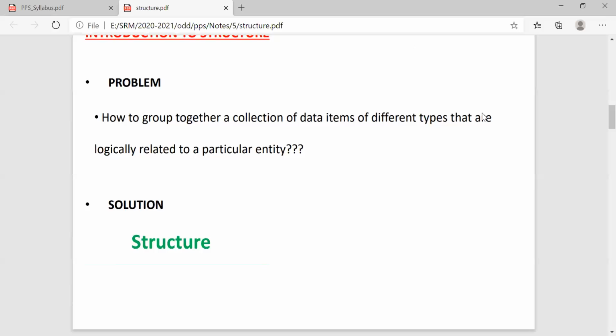For the particular data, I need to have a name entity. I need to have a registration number entity. I need to have marks entity. I need to have date of birth entity. So how can I group these four entities under a single name? So what is the solution for it? The solution is structures. Basically, structure is a user-defined data type.